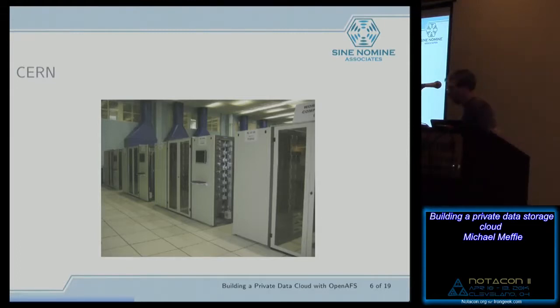This is a picture of the AFS servers at CERN. I actually got to visit CERN. They have a very large AFS installation, and of course, they push it to its limits. And this is the computer center at CERN. Being a file system, I don't have a lot of pictures to show you, so I thought a computer center would be kind of cool. That's the data center at CERN.